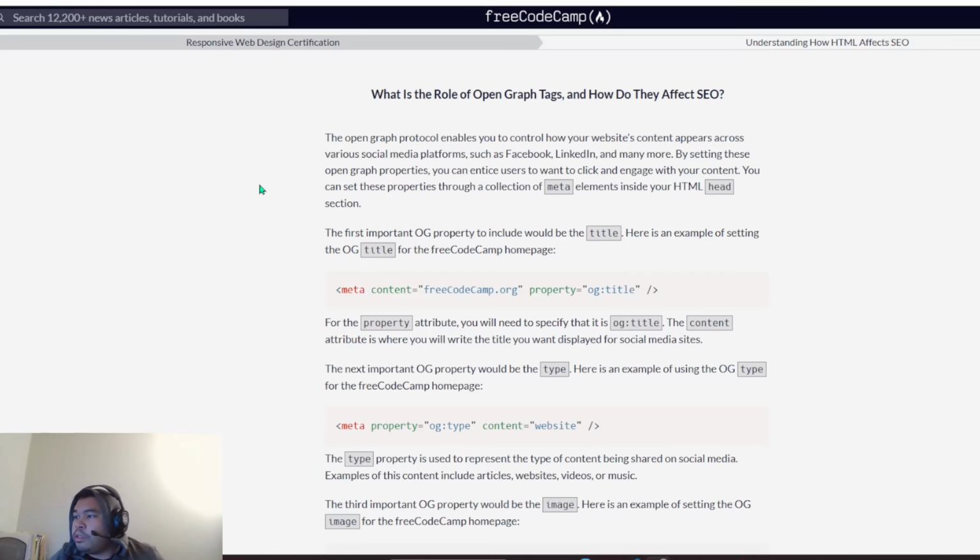Okay. So, what is the role of Open Graph tags and how do they affect SEO? The Open Graph protocol enables you to control how your website's content appears across various social media platforms such as Facebook, LinkedIn, and many more. By setting these Open Graph properties, you can entice users to want to click and engage with your content. You can set these properties through a collection of meta elements inside your HTML head.